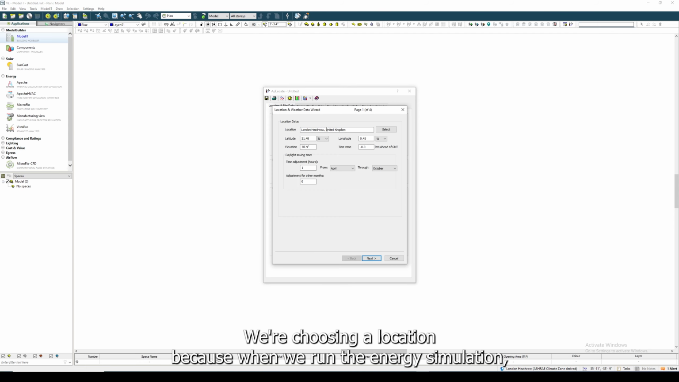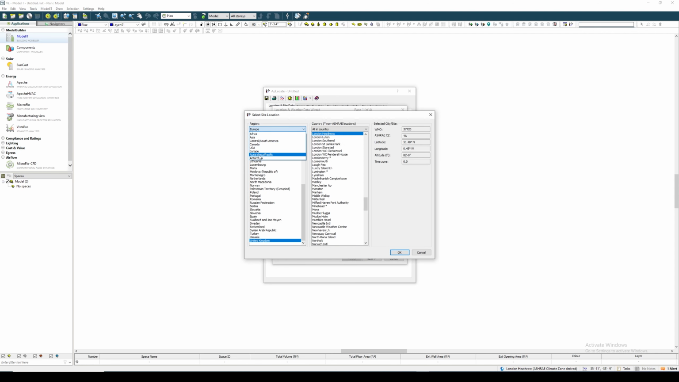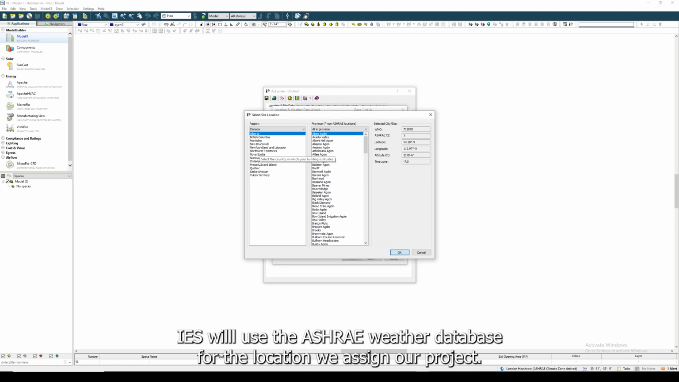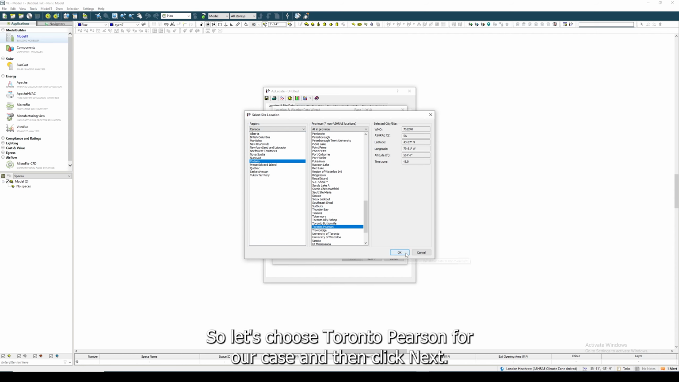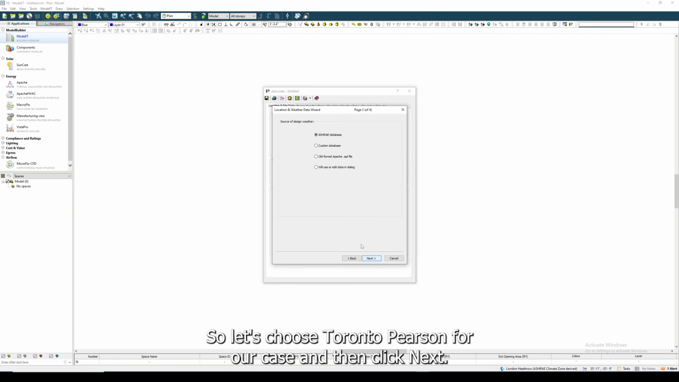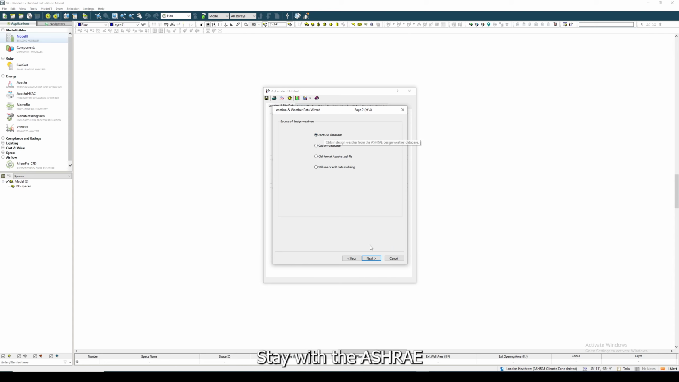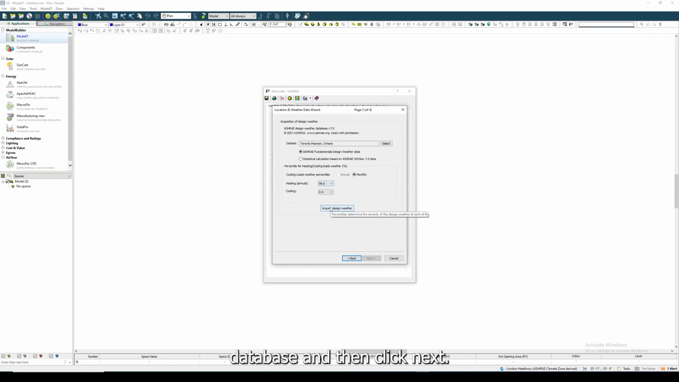We're choosing a location because when we run the energy simulation, IES will use the ASHRAE weather database for the location we assign our project. So let's choose Toronto Pearson for our case, and then click Next. Stay with the ASHRAE database and then click Next.